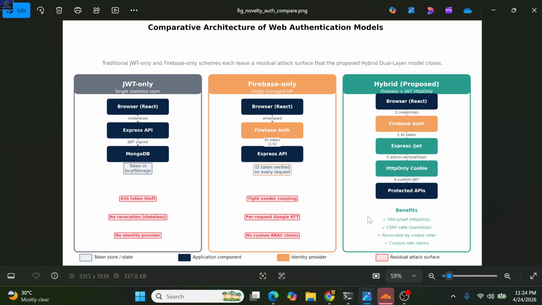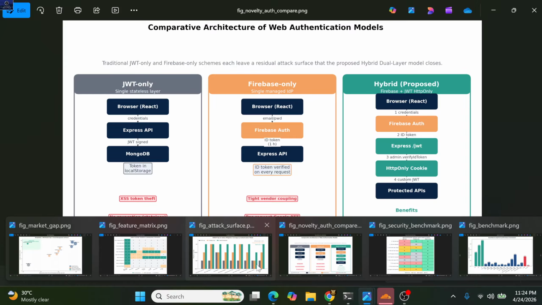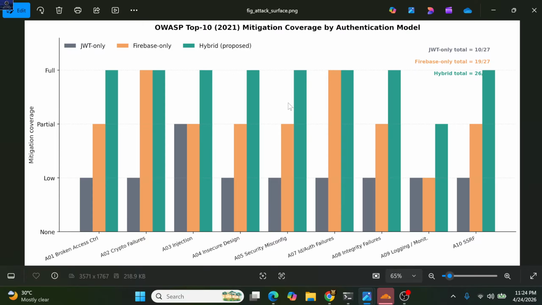This isn't just a claim, we evaluate security coverage against common OWASP-style threats. If you look at the attack surface graph, the hybrid model blocks more categories than JWT only and Firebase only approaches without adding enterprise complexity. And performance remains practical for SMEs. Core operations stay fast even with added features. As you can see, our hybrid security model checks out 26 out of the 27 ASVS authentication requirements.